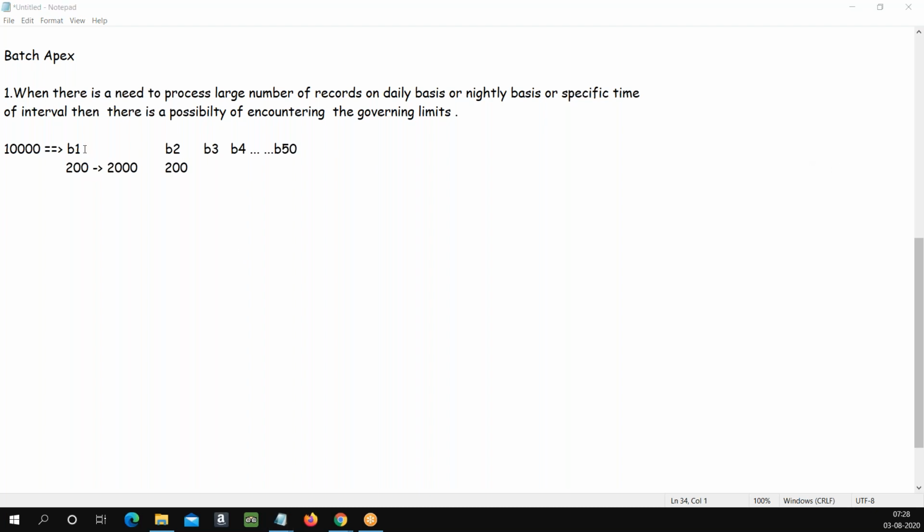So each batch is considered one transaction. No dependency. Batch 2 may complete before batch 1, and batch 5 may complete before batch 2. Any can complete anytime. Each is considered a discrete transaction. You might have seen this term, discrete, meaning separate batches. When the framework makes these small batches separate, each batch will have its own governor limit.